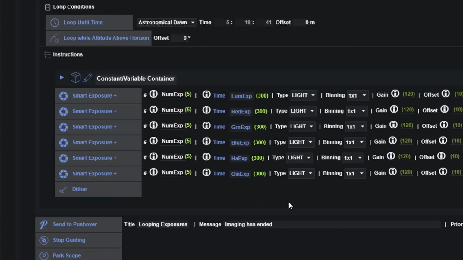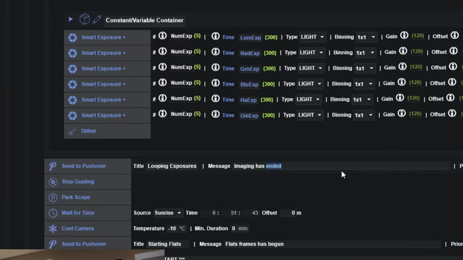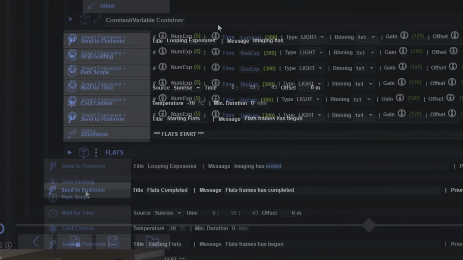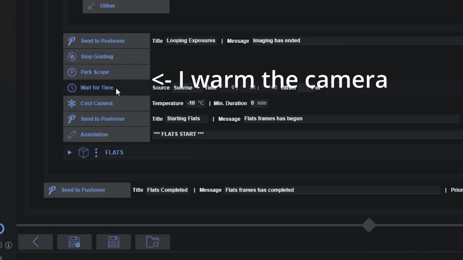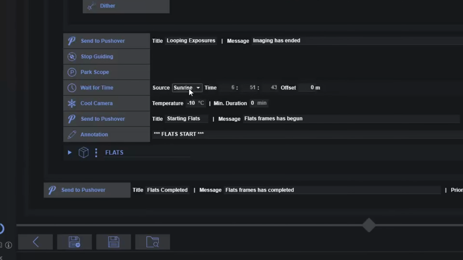And when it completes and we hit the loop condition ending, it'll send me a notification that my looping exposures has ended, and so my imaging has ended. And then we go into a kind of a cool down period. So at that point, I give myself a notification that my imaging session has ended, and I stop guiding, I park the scope, and then I wait. So I'm waiting for sunrise here.